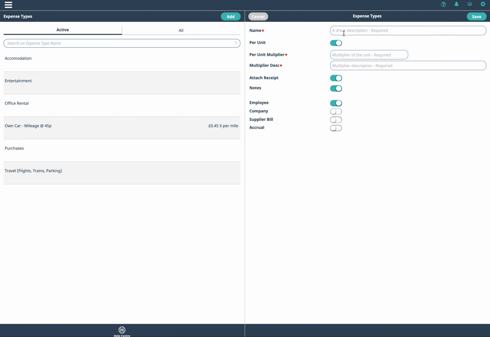You can say when you set up an expense, do you want to store a receipt against it? Do you want the employee to capture the receipt? And do you want them to enter a description or some more information about this particular expense, which is quite useful, especially from an audit point of view. This down here is worth mentioning.